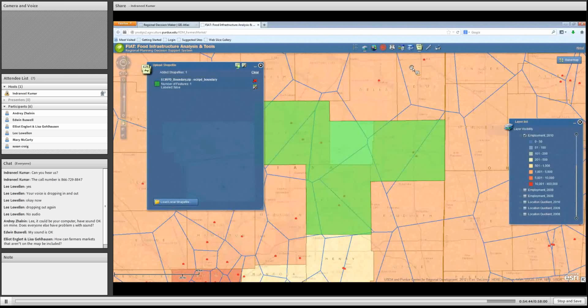Many times you deal with confidential data sets or things like plat boundaries or brownfields, then this upload shapefile tool will be useful, because you can upload, only you see that, it remains on your desktop, and you analyze with that. No one else can see that data, including us. It does not come to our server.